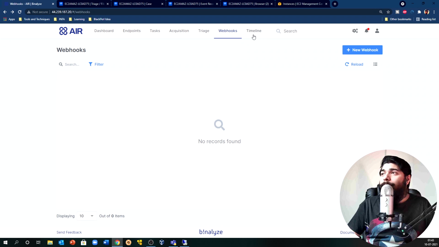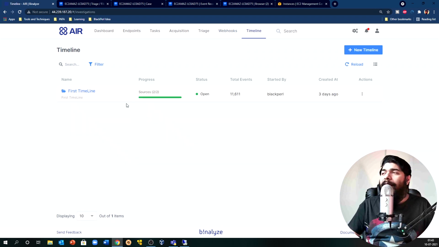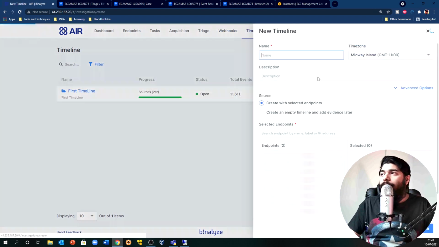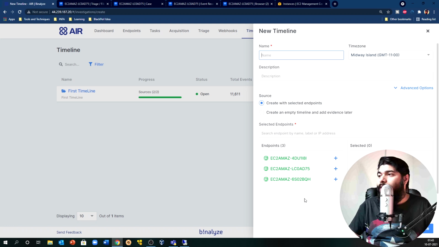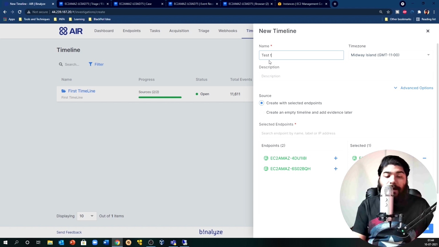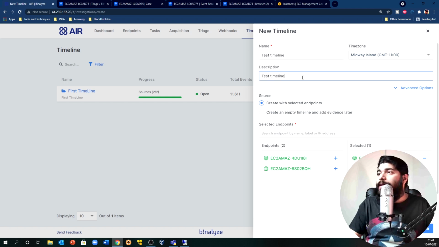Now there is another option called timeline. Timeline is a feature by which you can create your event of interest that is happening on your machine. So let's create a new fresh timeline on the machine on which we are working. Let's select that one. I'll name it test timeline, give the description the same, and let's create that particular timeline.